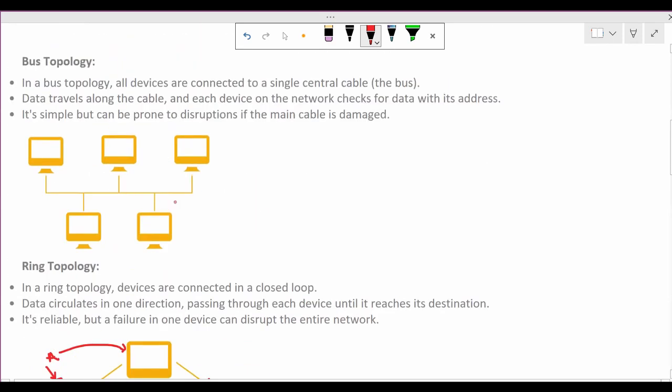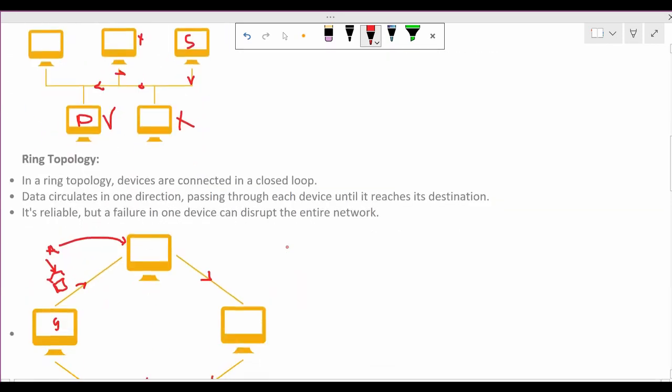This also applies to the bus topology. For an example, if this system wants to send the data to this system, what it will do is send the data on this line, the central bus, and every system will see, okay, is this data for me? No. Is this data for me? No. Finally, this system will see, is this data for me? Yes, and it will accept it.